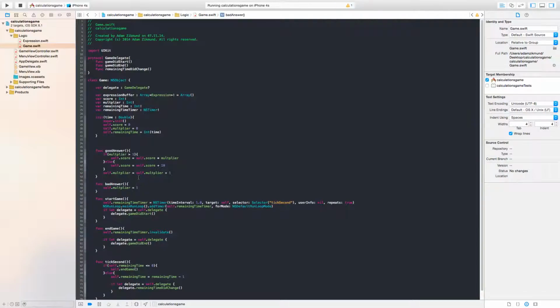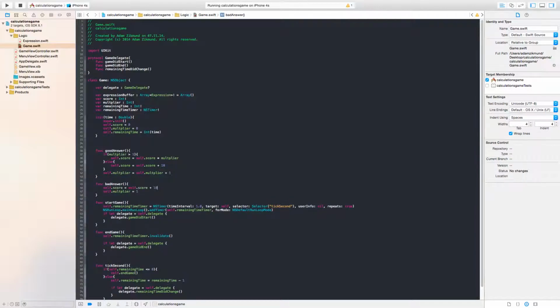And what I forgot in the bad answer is to add this line. So if I answer badly, I will just add this. Okay. So this is it. This will just count the score. So if the user answers correctly, it will add 10 times the multiplier to the score, and raise the multiplier, or if it's a bad answer it will add 10 and set the multiplier to 1.